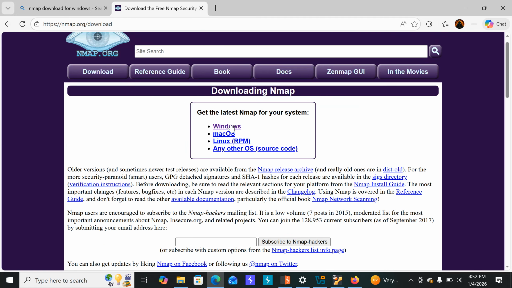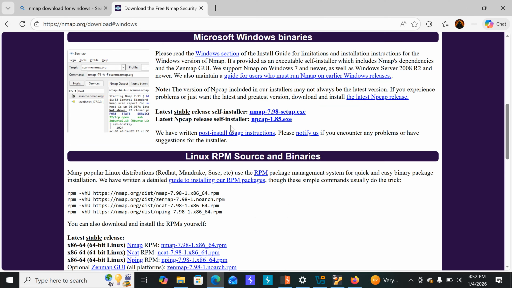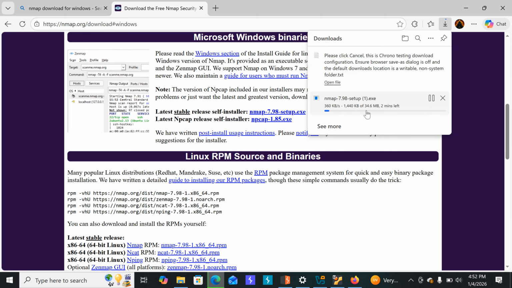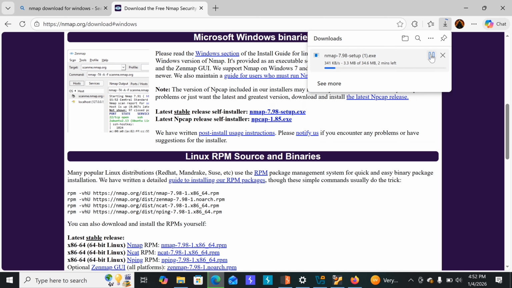When we click on Windows, we are going to be taken to this part, and then we can click on nmap setup.exe. From there we are going to start downloading. As you can see, I'm not going to download because I've already downloaded that file. Wait for the download to finish.